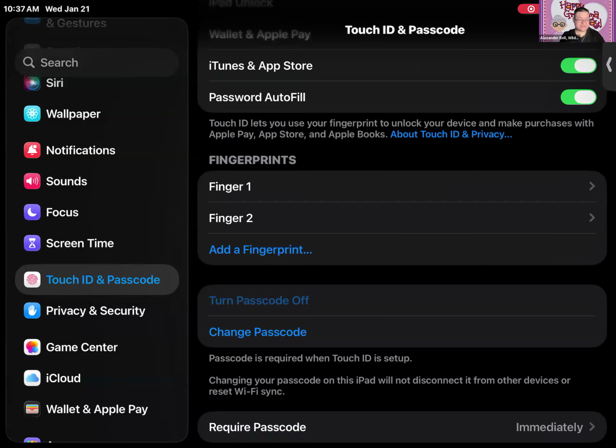Below that, it will say fingerprints. So you can have as many as you'd like. And when you place your finger on the home button, again, you're not pressing the home button, you're just placing your finger on the home button. If it registers it, it should light up. So look, I have one finger registered and I also have my other finger registered. So you can have more than one finger registered. It's just in how you set it up.